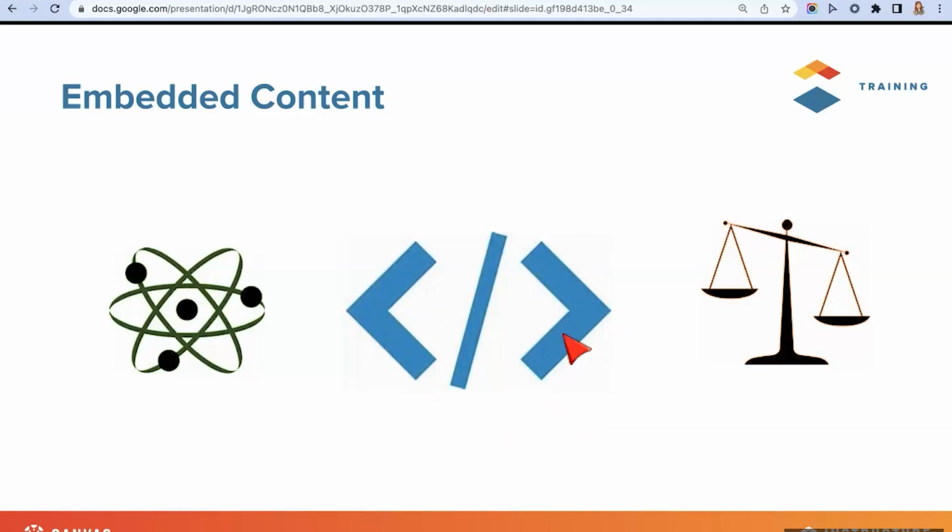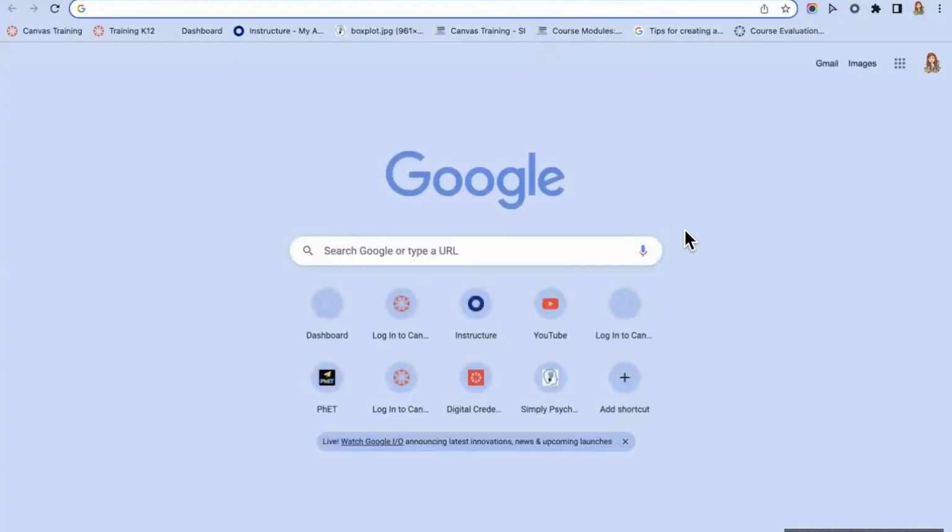The symbol you see on the screen, this kind of two-sided arrow with a slash in the middle, is the symbol for HTML code. Some of you might be really familiar with HTML and already know how this works, but just about everything on the internet has or is created and utilizes some form of HTML. Not everything, of course, but a good chunk.